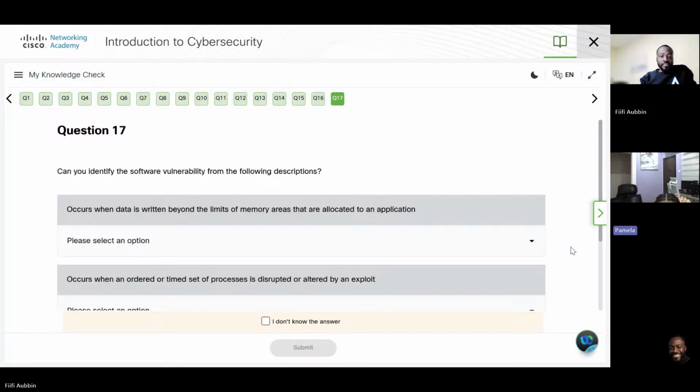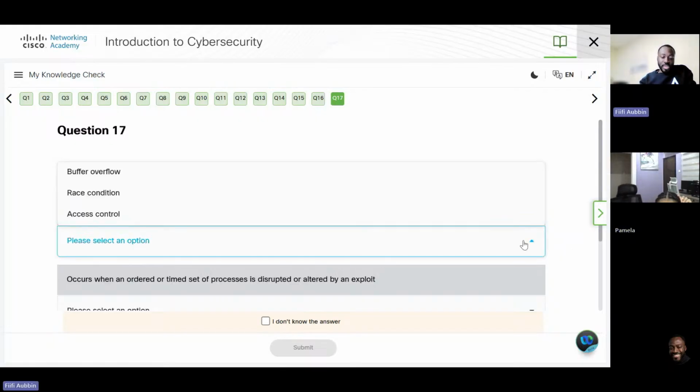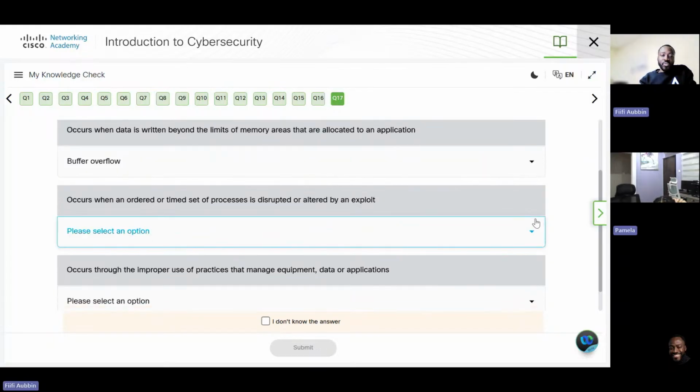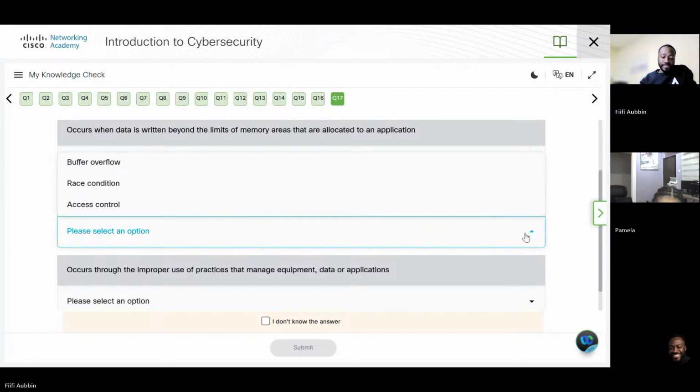So okay, I think I can answer now. So what's the answer? I think maybe buffer overflow. Okay. Occurs when an ordered or timed set of processes is disrupted or altered by an exploit. I think race condition.